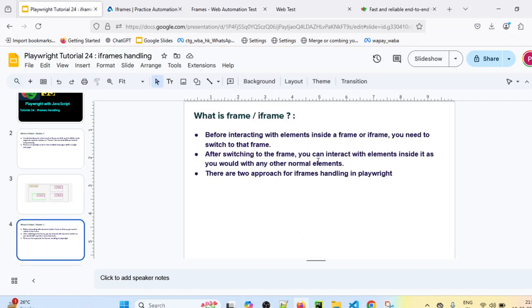So we cannot directly interact with the elements which are present inside the frame. We have to switch to that frame, and after switching to that frame, we can interact with elements inside it as it would be similar to normal elements. In Playwright, there are two approaches by which we can interact with elements which are present inside an iframe.